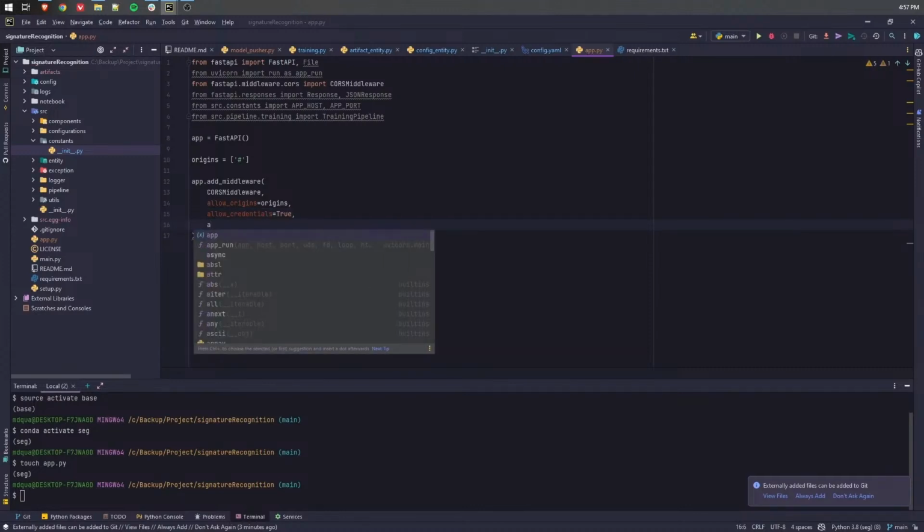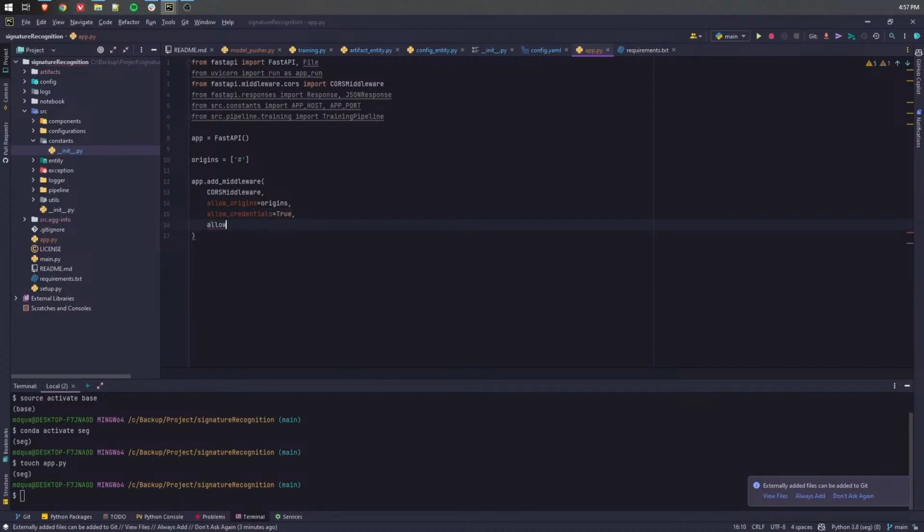Okay, allow methods. We will be using POST and GET methods, right? So we need to mention that as well, allow_methods, and we need to mention that there. And after that, allow_headers as well. Yeah, same thing we need to mention. Okay, that's fine with that.